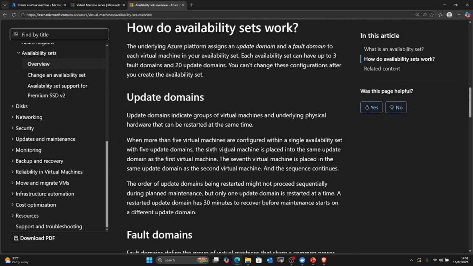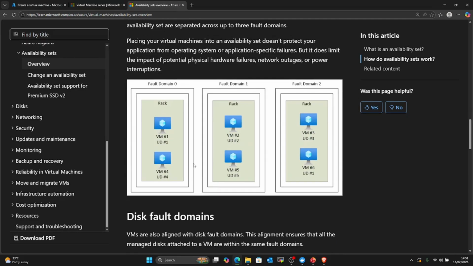So I hope I've been able to explain what fault domain means and what update domain means. They're not just big words. So you can see you can have up to three fault domains and 20 update domains. So this is fault domain one, two, three. The highest number of fault domains you can have is three, and then you can have 20 update domains.